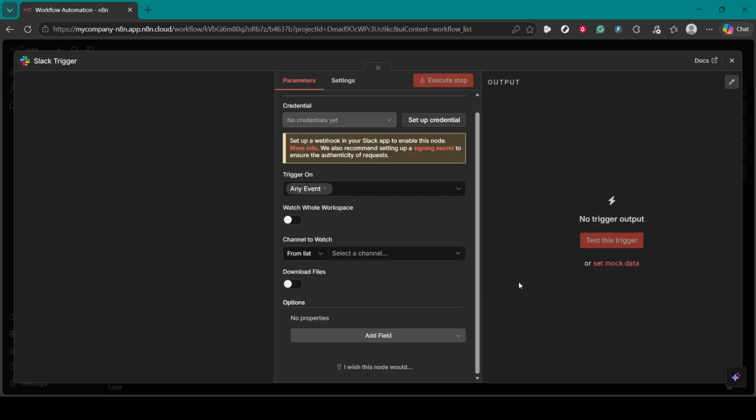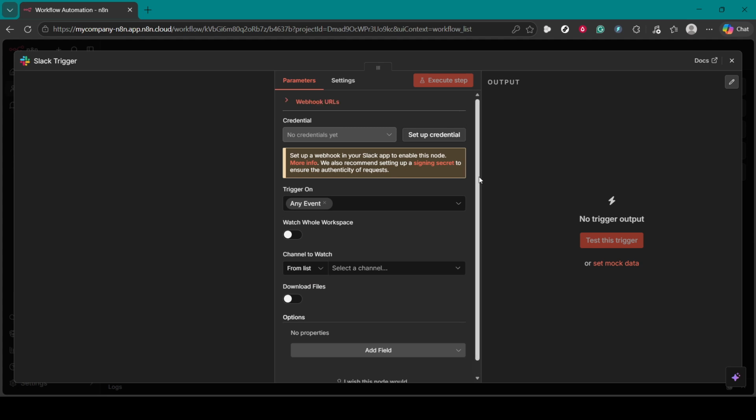From this point on, any Slack node you add to a workflow can reference this saved credential, keeping your tokens out of the node configuration and making your automations easier to maintain. That's it. You've connected Slack to N8N, set up credentials the right way, and prepared your workspace for building reliable Slack-powered workflows.